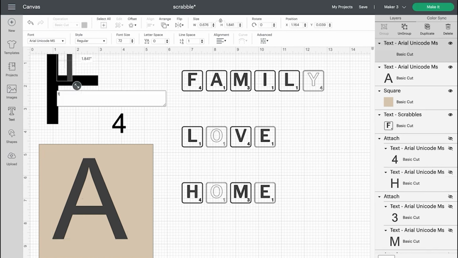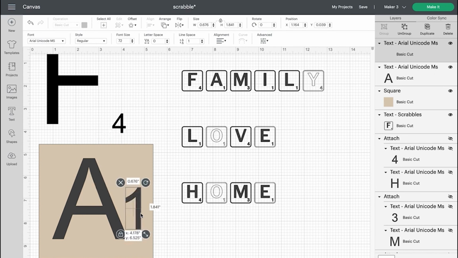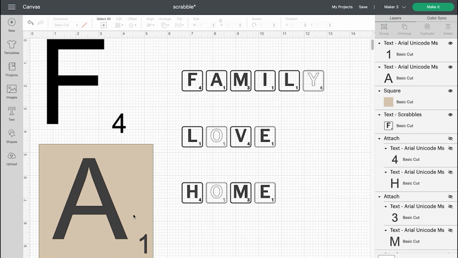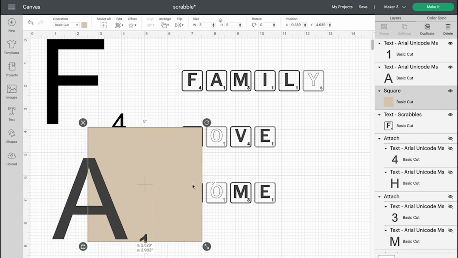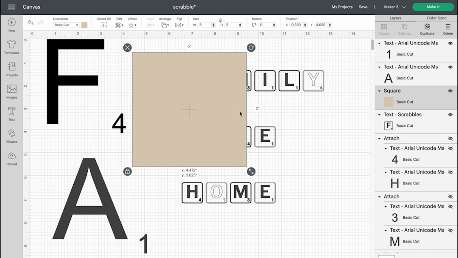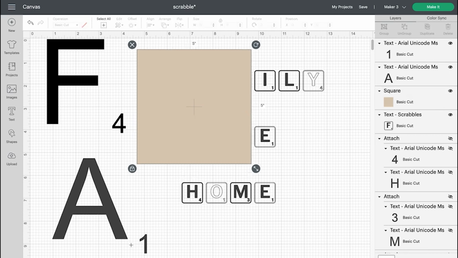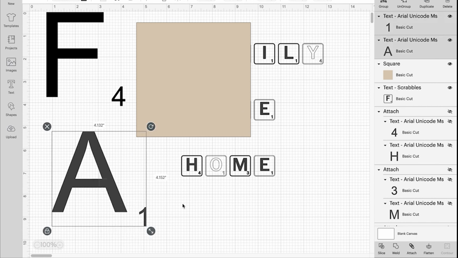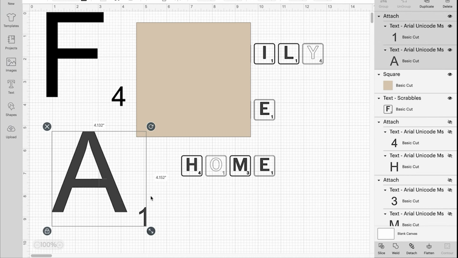So here's the number 1. And then I just resized these to about 0.8 of an inch. And then once you're happy with the positioning of your letters, what I end up doing is just moving my square, highlighting the letter and number, and just attaching them so that they cut the same.